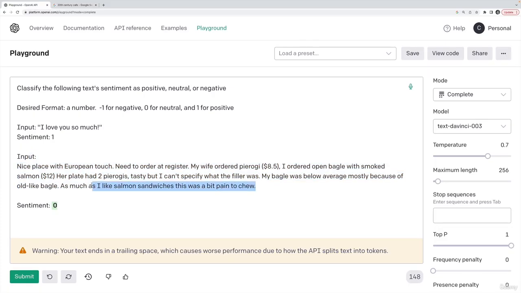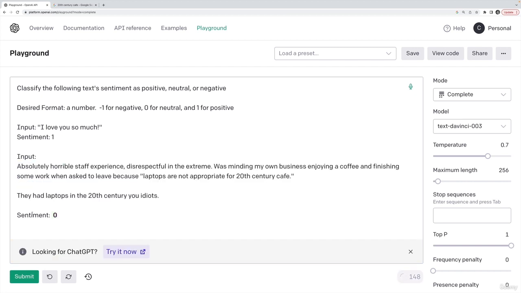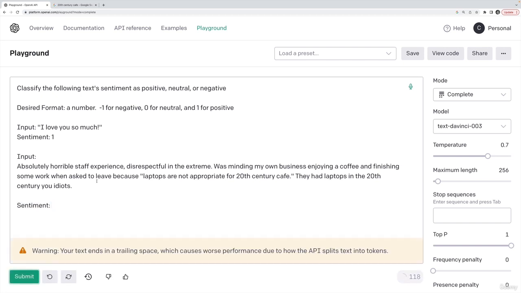And put that in here. Okay, just get rid of extra space. And let's see what sort of sentiment it gives this super negative one. Is it going? There we go. -1, which is for negative.